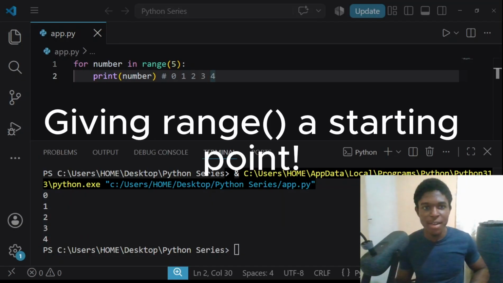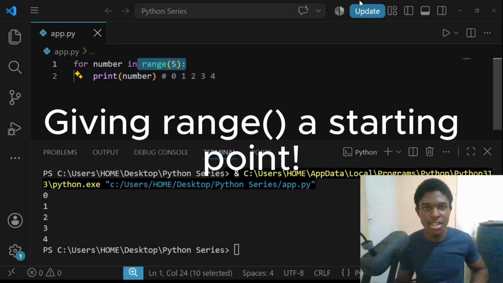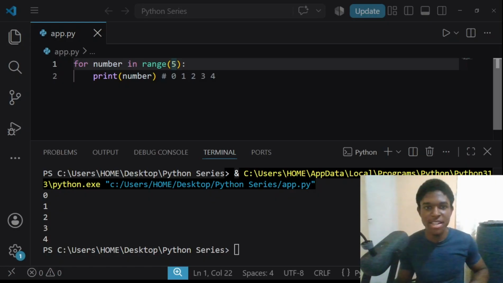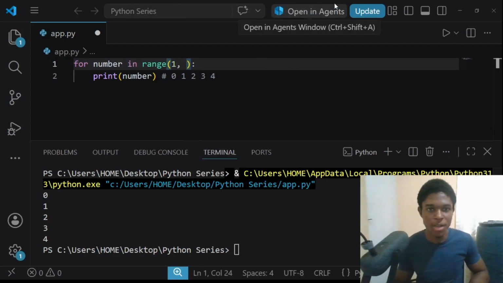Let's see how we can give the range function a starting point. We can also tell the range function where we want to start. So suppose we wanted to print numbers from 1 to 5 inclusively. Let's see how we can do this. So we could come right here and provide the starting number which we want to start counting from. So we'll put 1 right there, and that would be our first parameter to the range function. Then we can add a comma for the second parameter, which will be the stopping point of the range function.